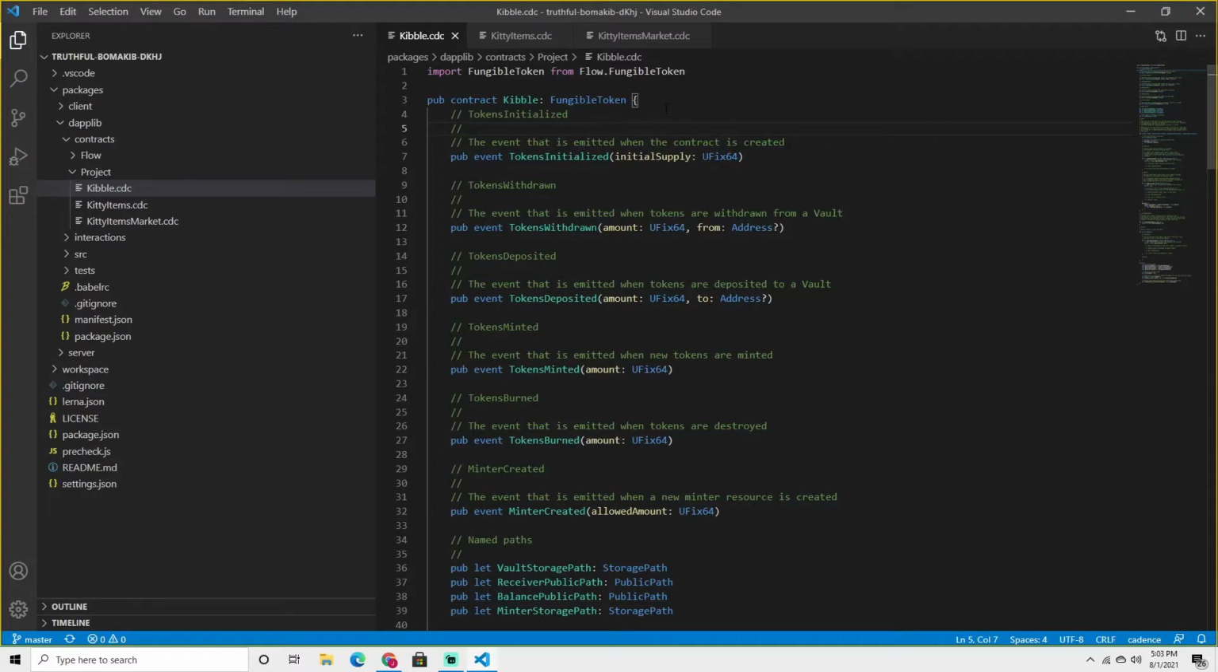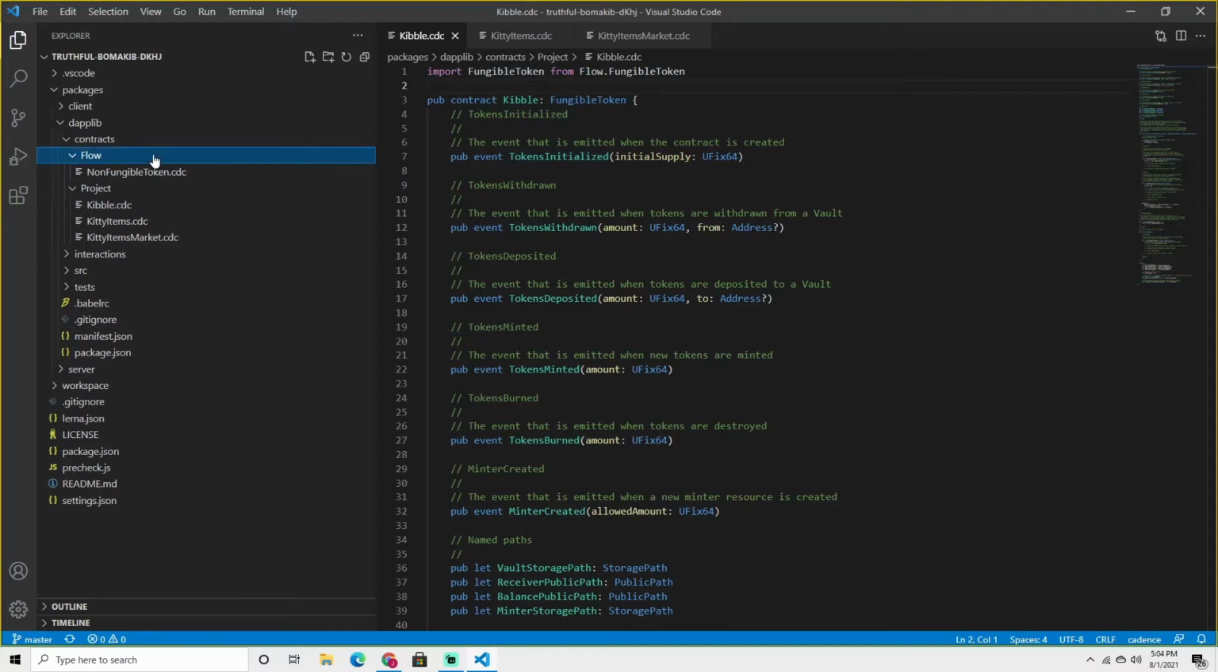So let's actually dive into the code and see how this is implemented. First, we're going to be looking at Kibble, which is the fungible token. And to start off, if you remember from the contract interfaces video from yesterday, the reason why I wanted to go over that was because of stuff like this, where you can see that Kibble is implementing the FungibleToken interface, and you can actually find that online. If you go to the Flow team's GitHub page, you can find the FungibleToken interface defined. And so this is just making sure that our Kibble meets the FungibleToken requirements.